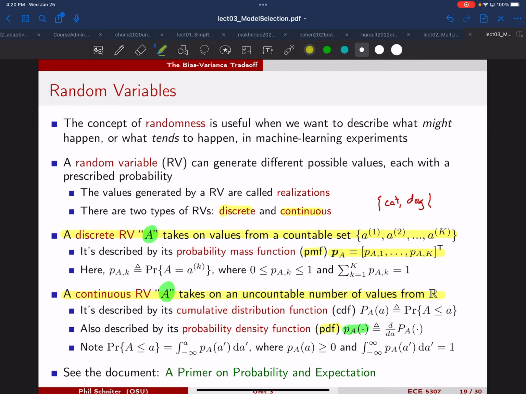And it's possible to connect the CDF and PMF also in this way. This is just a definition. And yeah, so other important properties of this PDF: it must be non-negative and it must integrate to 1. So similar in spirit to this, but slightly different.